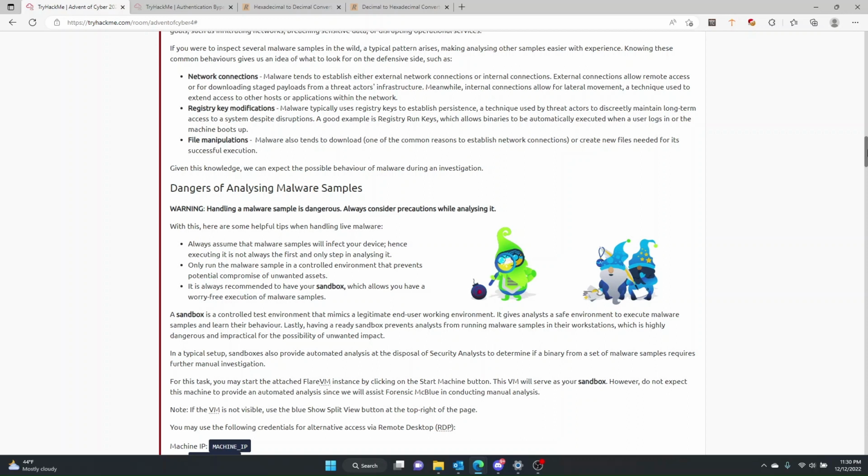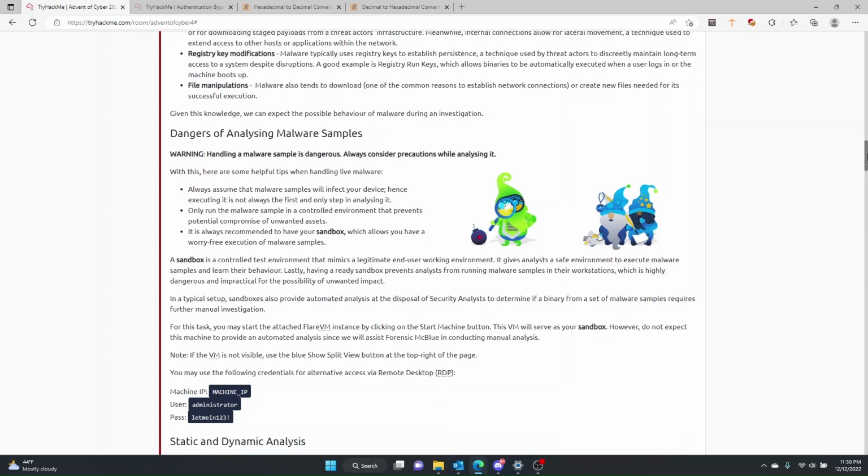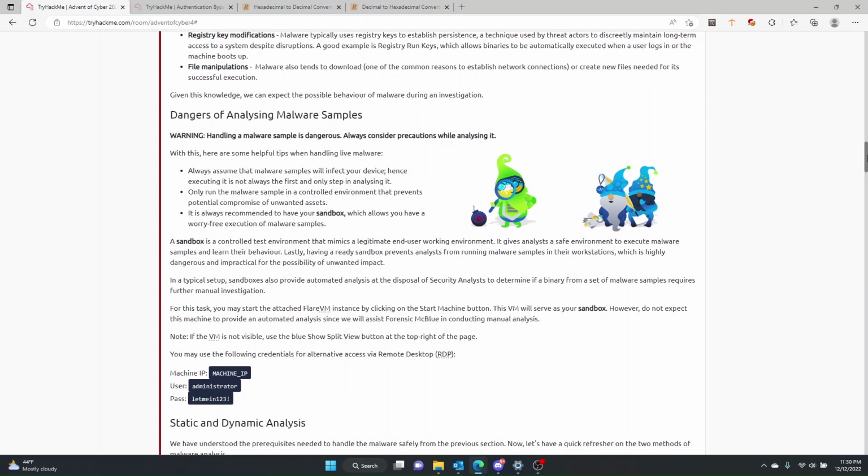network connections. Malware tends to establish either external network connections or internal connections. External connections allow remote access or downloading staged payloads from a threat actor's infrastructure. Meanwhile, internal connections allow for lateral movement, a technique used to extend access to other hosts or applications within the network. Registry modifications. Malware typically uses registry keys to establish persistence, a technique used by threat actors to discreetly maintain long-term access to a system despite disruptions.